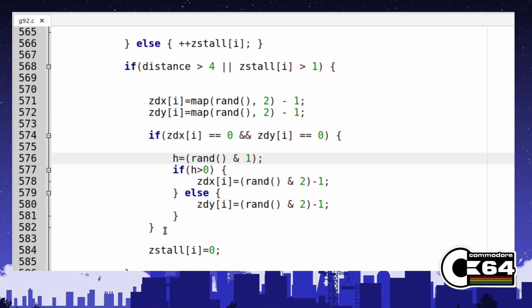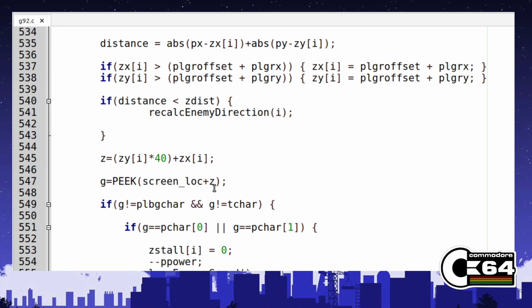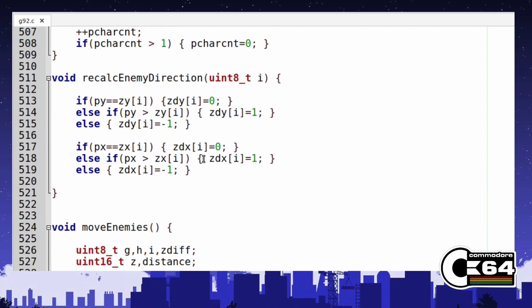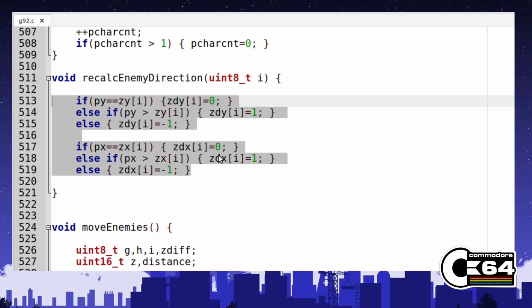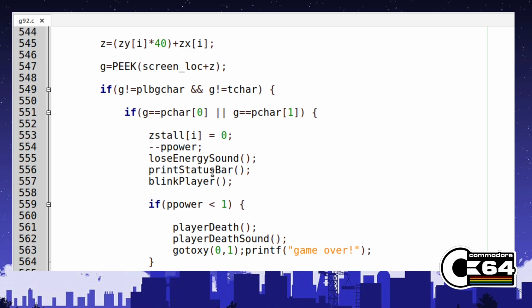That means that the enemy is stalled and currently sitting in a single position. On each step when the enemy is moving, we calculate something that is called distance, and that is the distance between the enemy and the player. And in case that distance is close enough, then we call this recall enemy direction function. In that case, we are just trying to direct the enemy to follow the player. And that's basically it. So in case you get close enough to the enemy, the enemy starts to chase you.